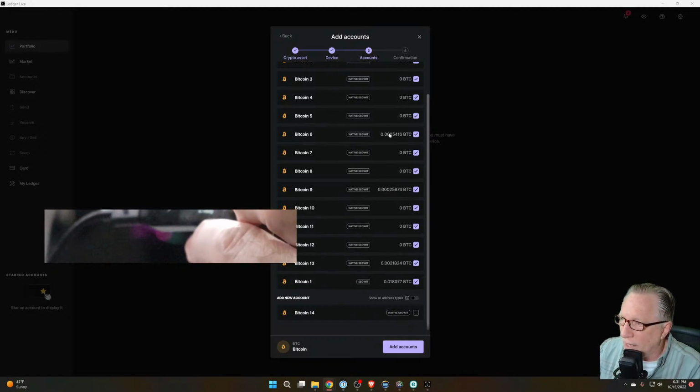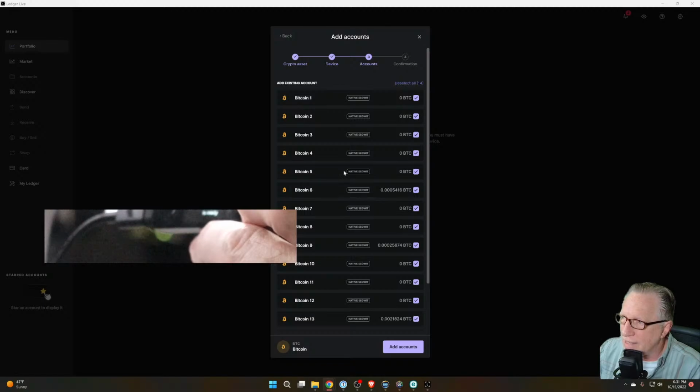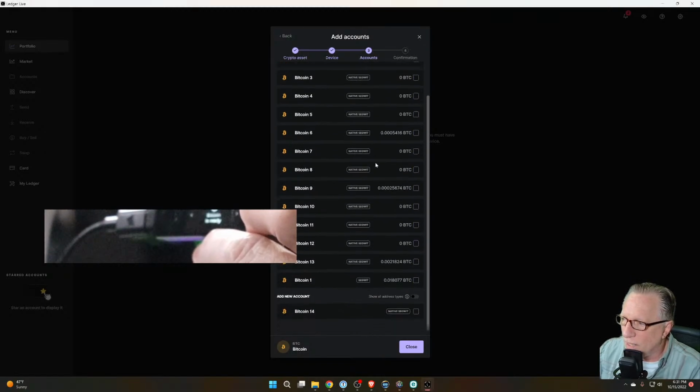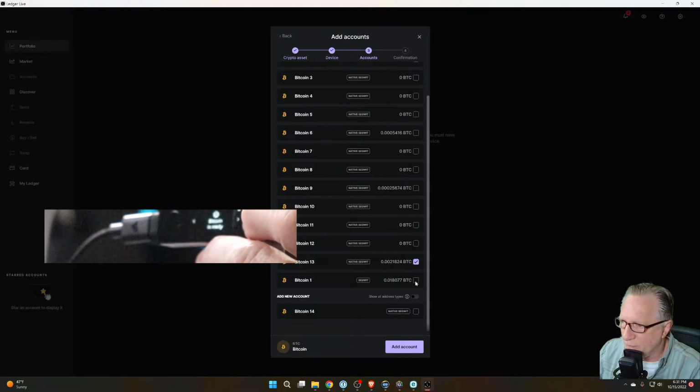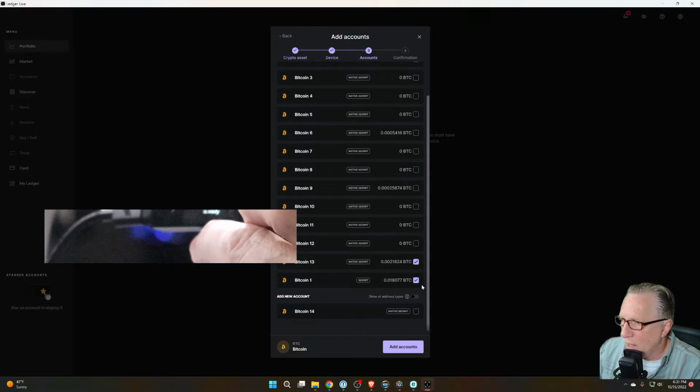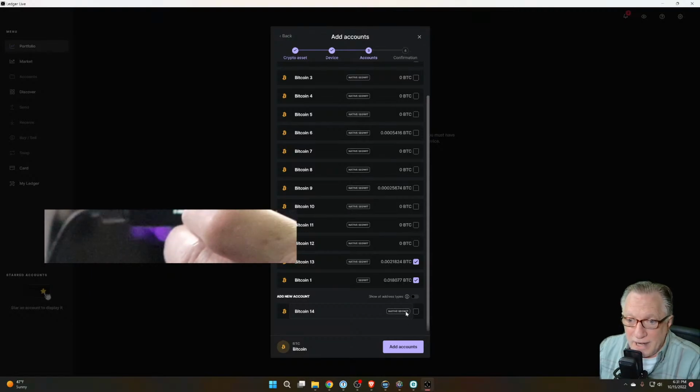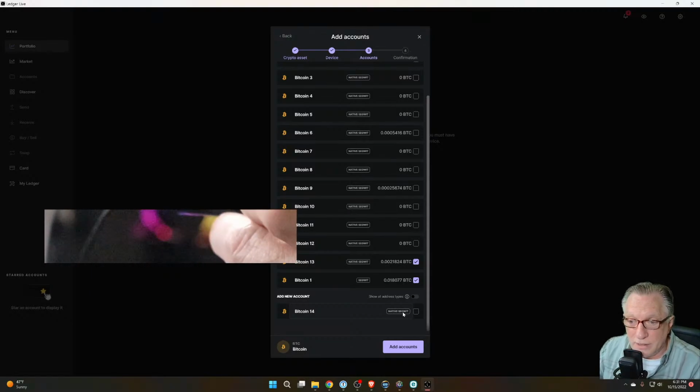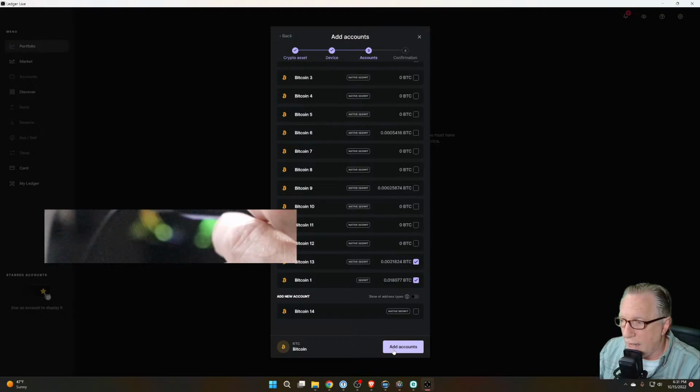All right, so I don't need these two dust guys. We're going to deselect all these wallets. We're just going to choose the ones I want. This one here, neither of these has much in them. And I'm not going to create an empty brand new one, but I could if I wanted to, right? So we'll hit add account.